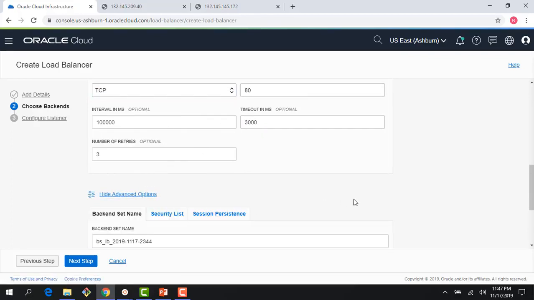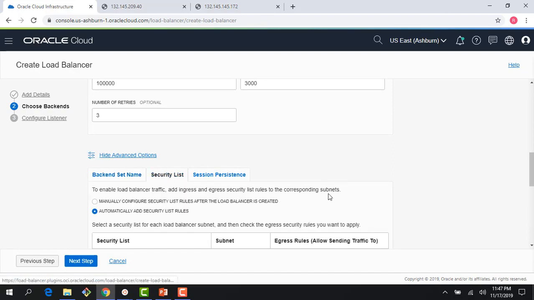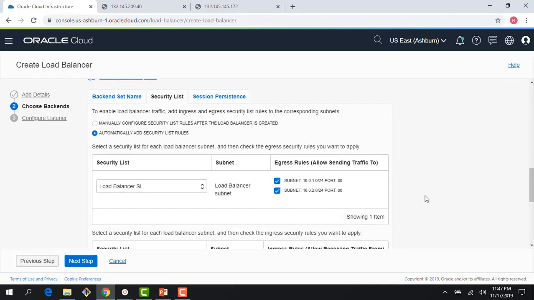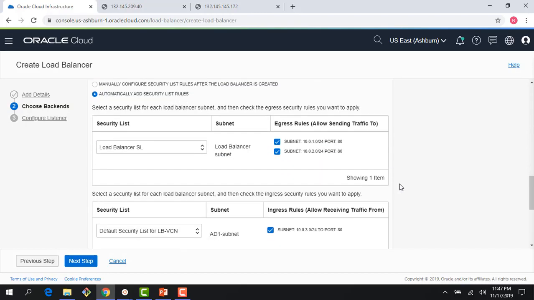Now if I look at advanced options, I can see there is an option here which says manually configure security list rules or automatically add security list, right? And as you can see here, it's showing the traffic egress rule going to port 80 for the first subnet and the second subnet. This subnet is 81 and this subnet is 82, because right here are my instances running in 81 and 82. So the system is doing that.